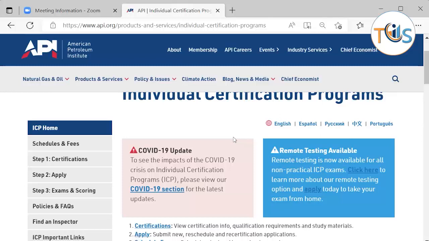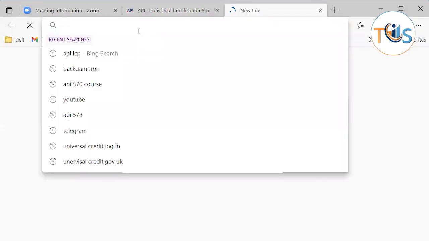Hey guys, today I'm going to go through the API website. If you Google API ICP for Individual Certification Program, you can find this website. It comes straight away to this website. Let me tell you how this works.